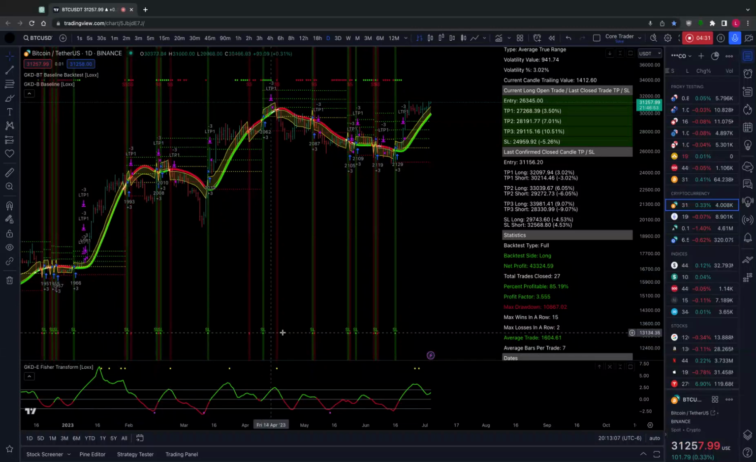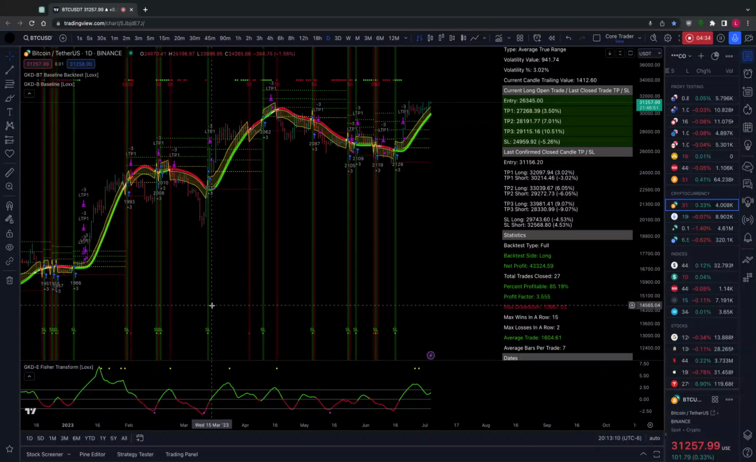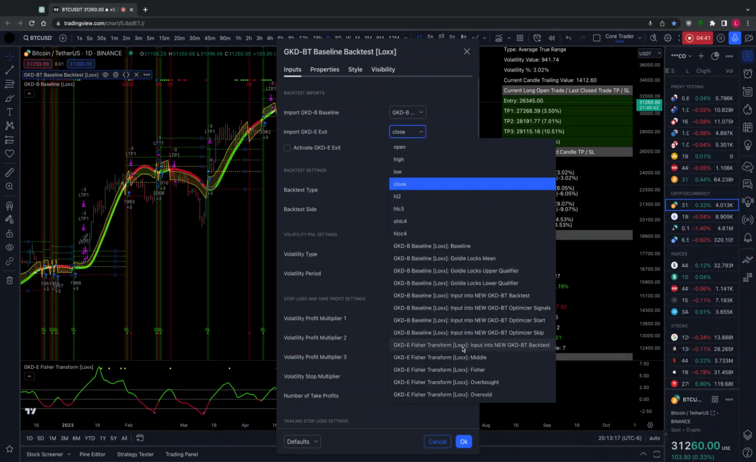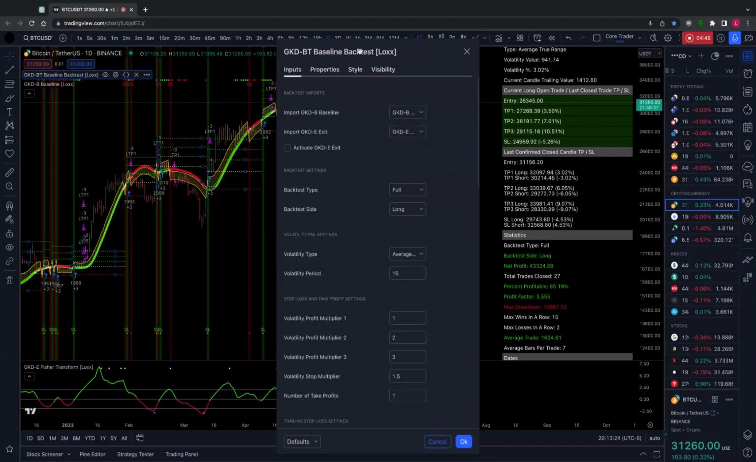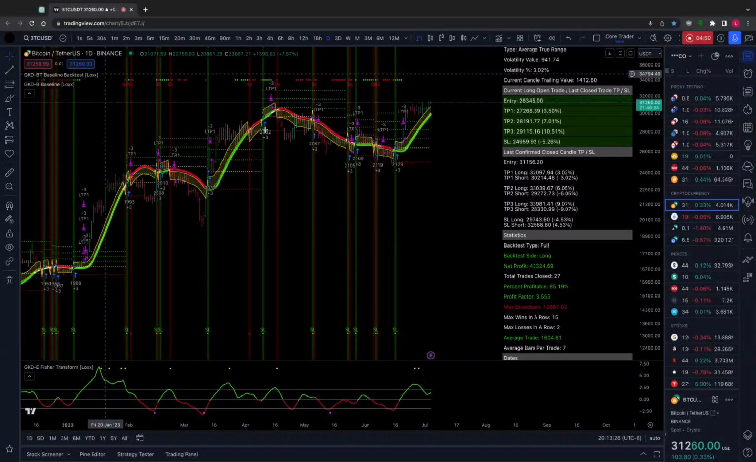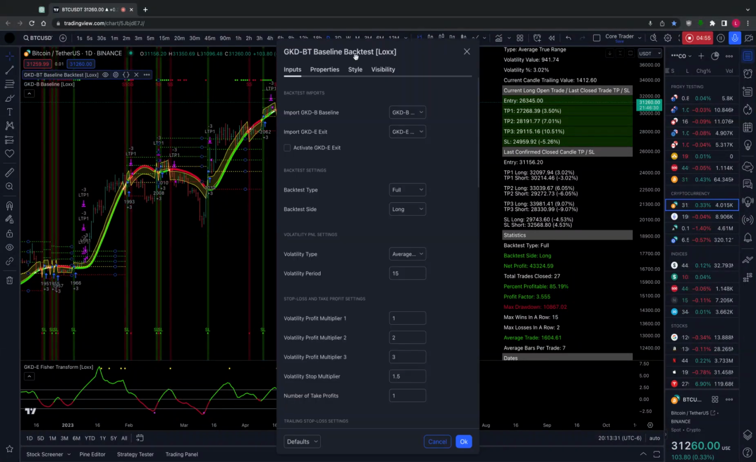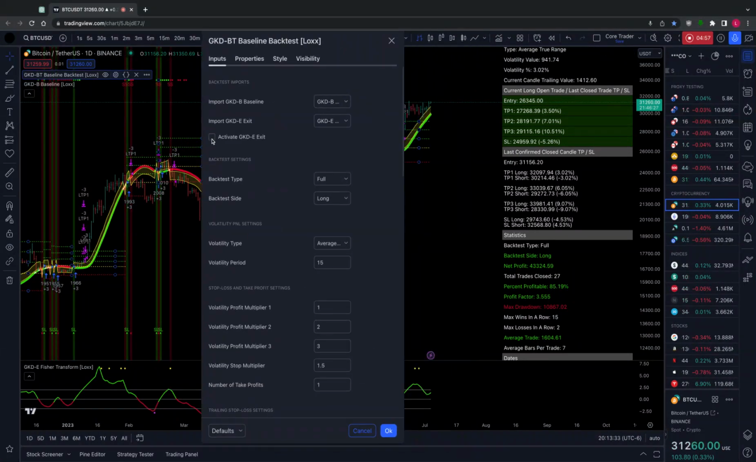So you have the Fisher transform exit indicator right there. The way you import that into the backtest is you just import it here. Import GKD-E exit, and that value is right here. Input into new GKD-BT backtest. That's the GKD-E Fisher transform. Very simple. Now, we've added it to the backtest, and it's still thinking, but it's not changing any of these values, and that's because we didn't activate it. You have to activate it in the backtest as well, and that is right here. Activate it and watch what happens here with the profit factor. There we go. We just got one more point of profit factor, roughly.